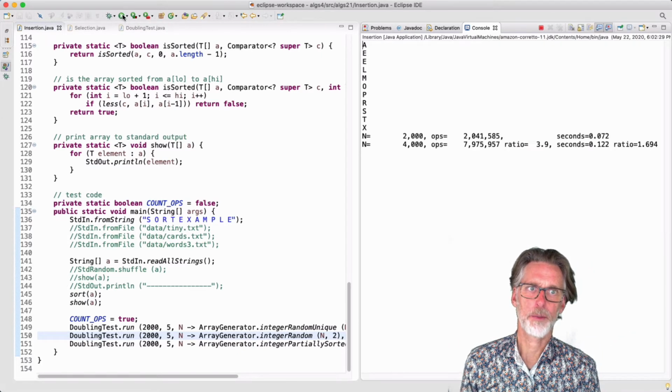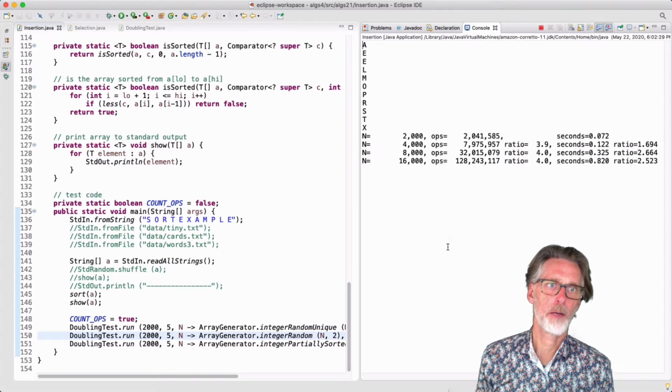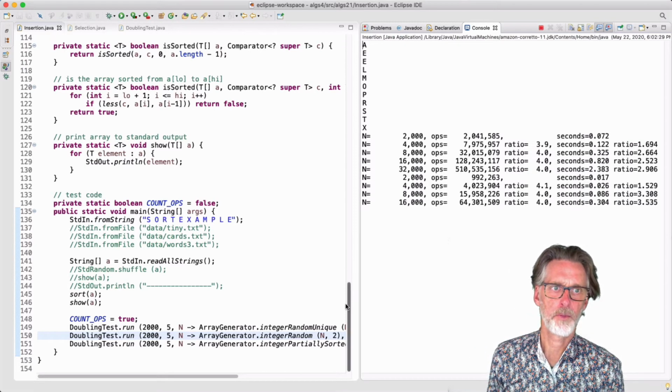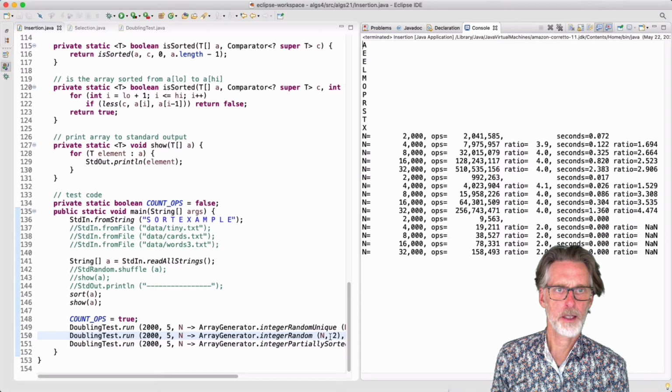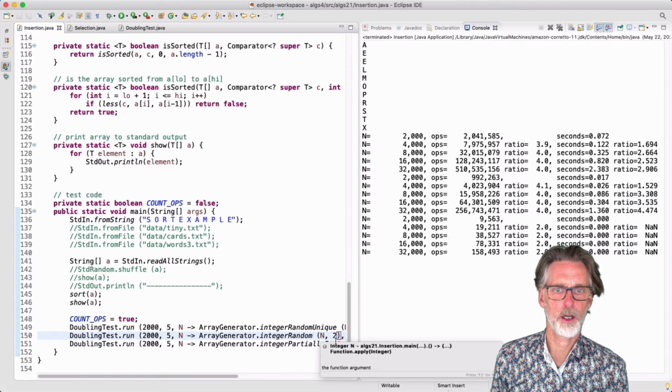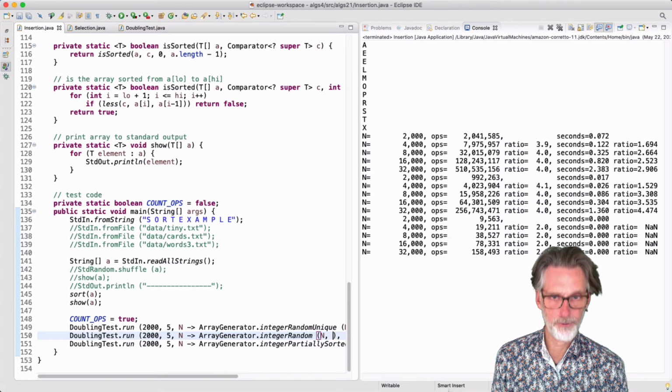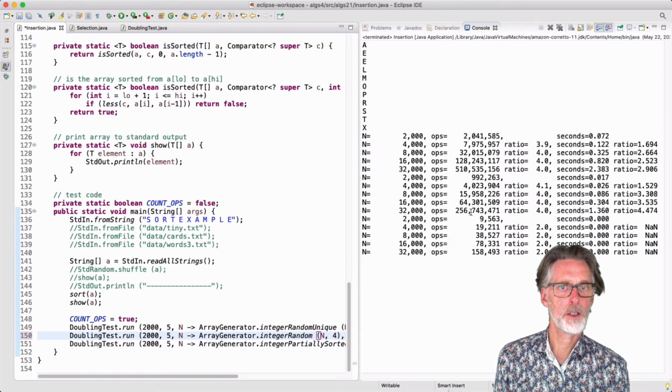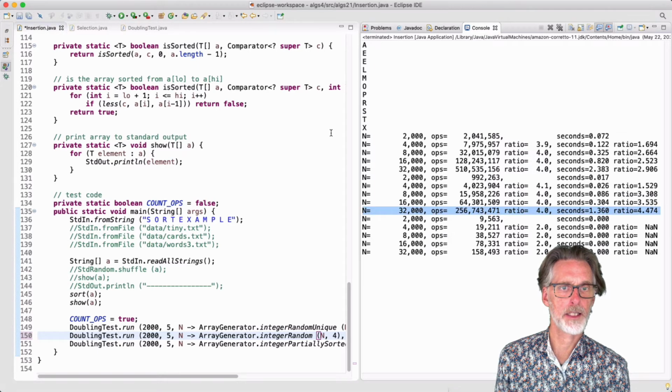If we run this a couple of times, we'll get different numbers, but not dramatically so. It might be interesting to try this with a different number of unique elements. So here I've got 2 unique elements. What if I have 4 unique elements? How is it going to change this second test? So let's try it out.